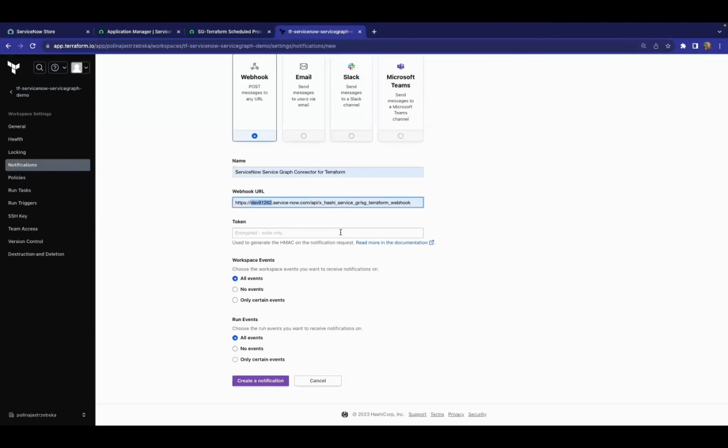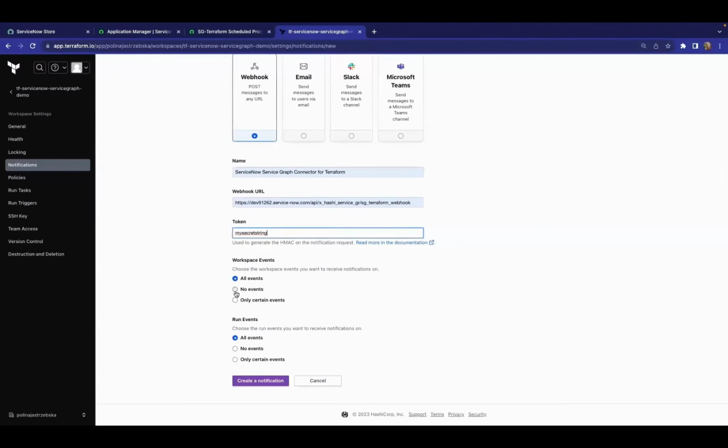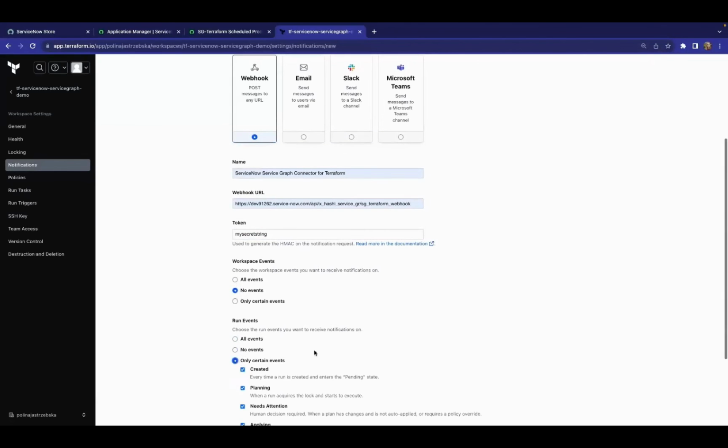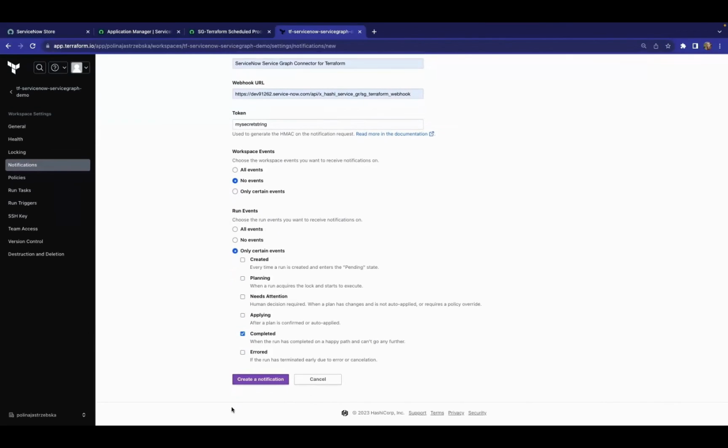And next is the token used to generate the HMAC on the notification request. It's going to be the same string that we entered in the second step of the guided setup form back in ServiceNow. It will be used for encoding the request sent to your ServiceNow instance. And finally, we need to specify the trigger, when the webhook notification is actually supposed to be triggered. We don't want any workspace events, only specific run events. The notification is supposed to be sent only upon a successful completion of the Terraform run, when all resources are successfully provisioned. Uncheck everything except completed and click Create Notification.